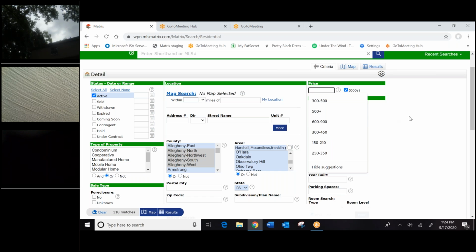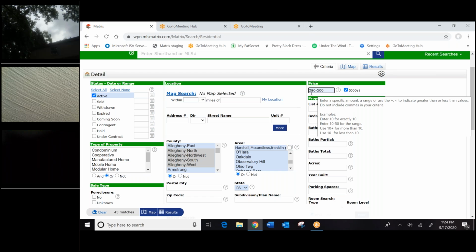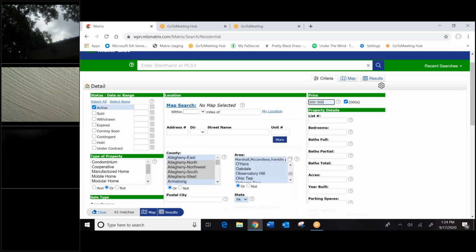So, but I'm going to leave it in thousands and give you that example. If you want to do a price range, you can simply type in the numbers. You can type in, for example, 300 dash, no spaces, 500. And then that would be a range that's telling Matrix to look for everything within that price range.